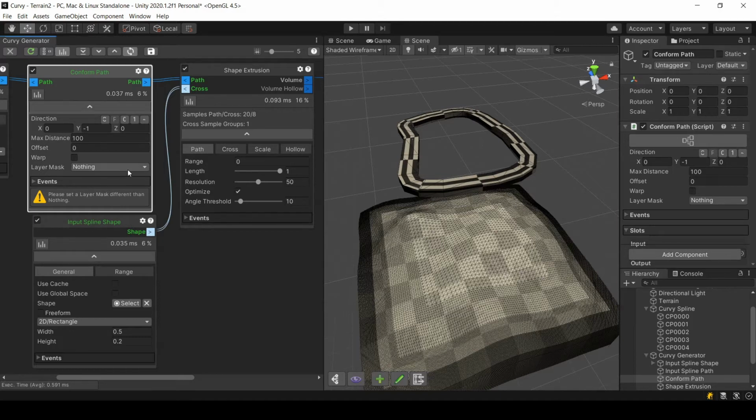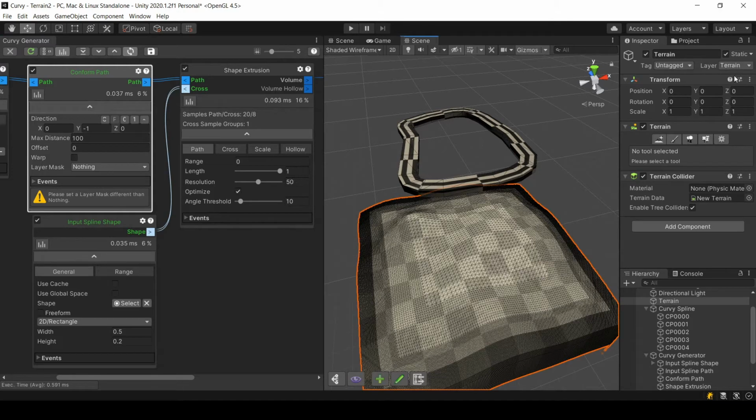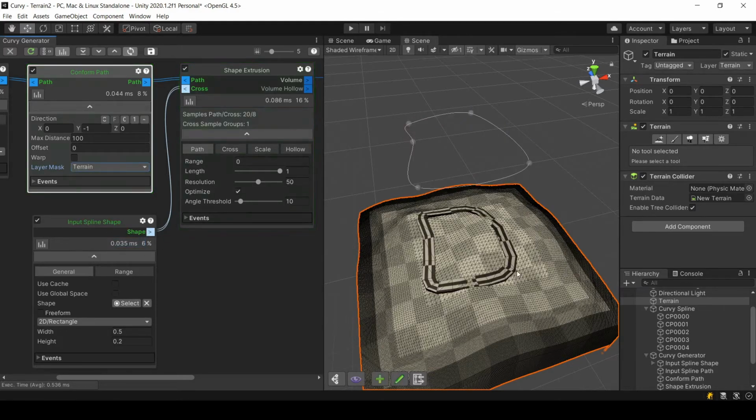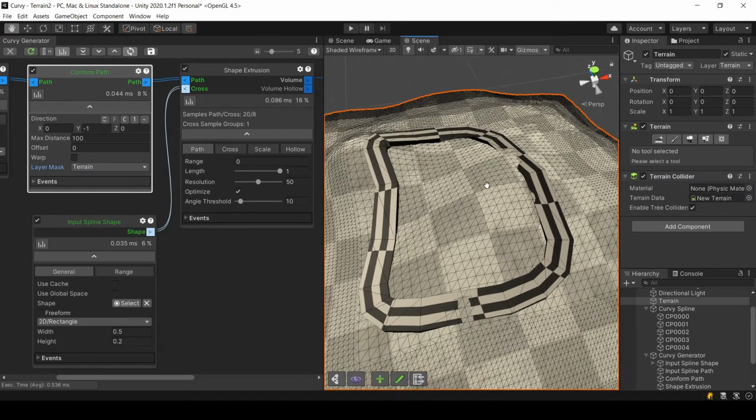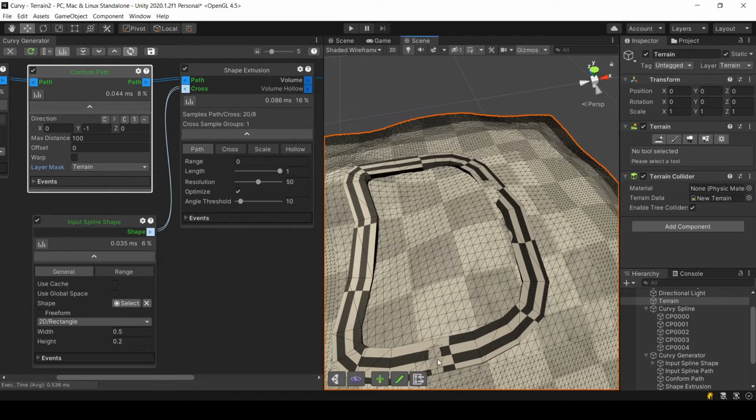My terrain is part of the terrain layer, so I'm going to use the terrain layer. I don't recommend using everything, because you might hit the mesh you are generating through this generator, or any other collider you haven't thought about. Now as you can see, the result is way better than before, but still we have issues here and here. That's because we don't have enough sampling points on our path.